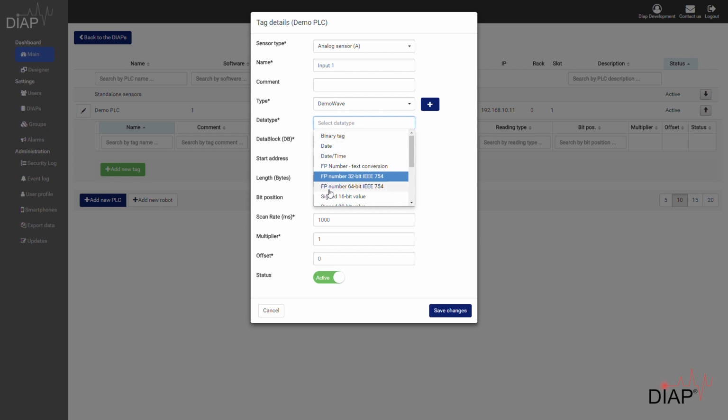We have a whole range of different data types that correspond to this particular PLC. So you have binary, that's just digital ones and zeros. You have a date time, and some different floating points. Then you have some signed and unsigned bit values. You have just some text tags, and that's more or less it. But here we use this floating point number.